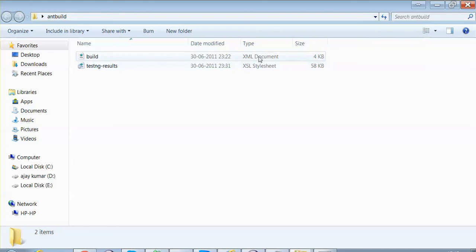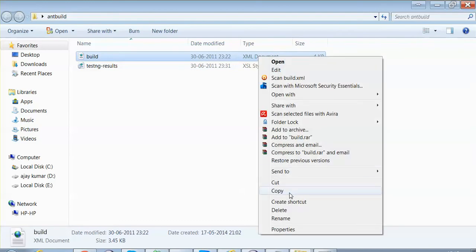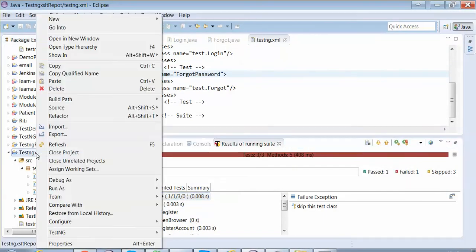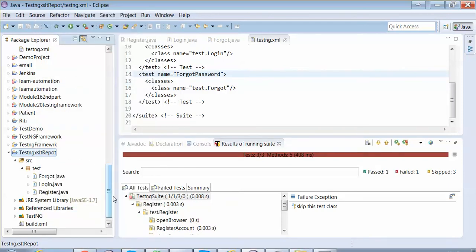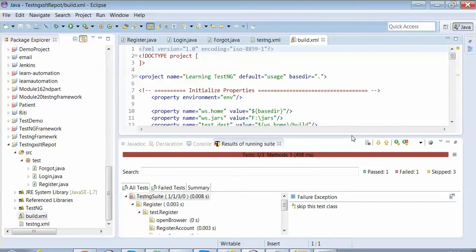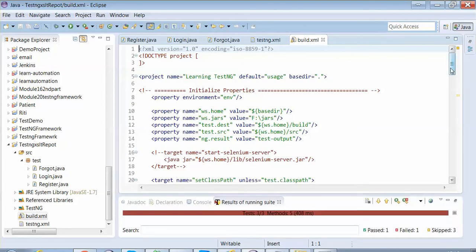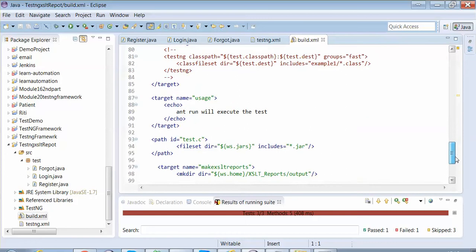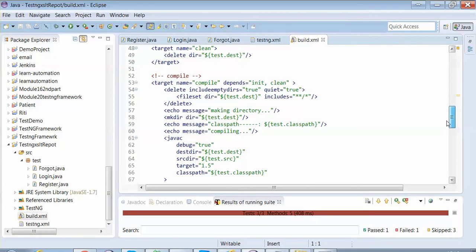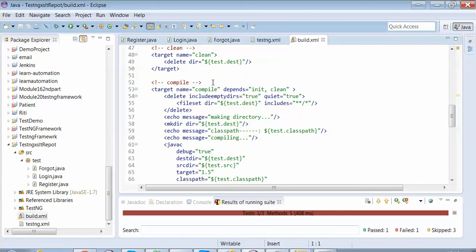I'm just copying this. This is my build.xml. I'm just copying and pasting it here. See, this is the build.xml. This file is nothing. You just have to give your path here and run some commands. For running Ant or for compiling your test cases, you just have to write this. You don't need to understand this. Just copy this.